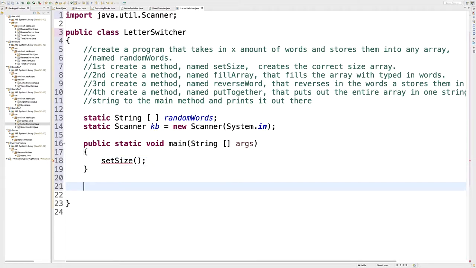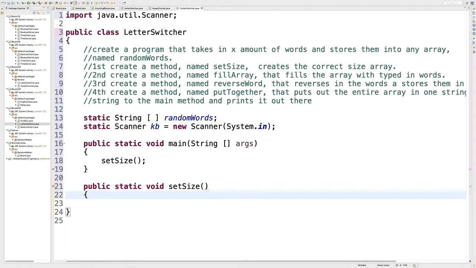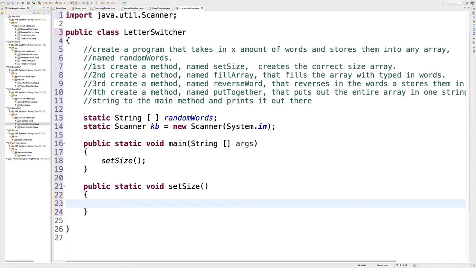So right there, inside the main method, it goes right to line 18. 18 says go to the method setSize. And that method looks like this. Public static void setSize. Because I'm not sending any variable back, I'm not going to send back a number, I'm not going to say return here at all. Because there's going to be no line that says return, I use the word void. So it's a void method.